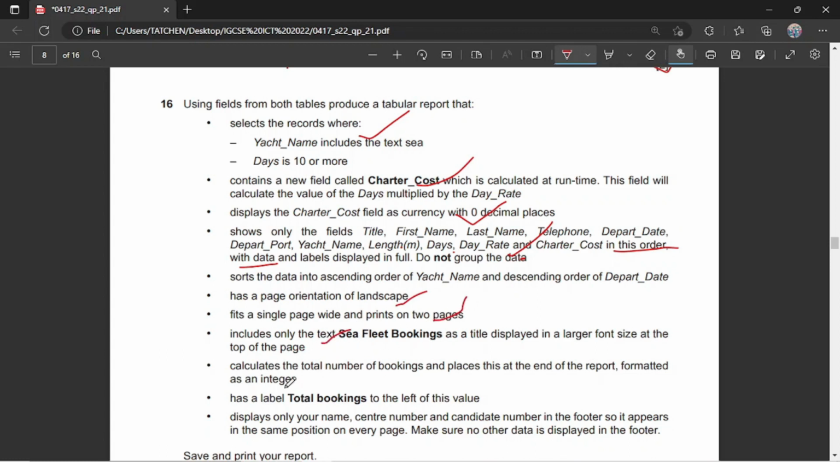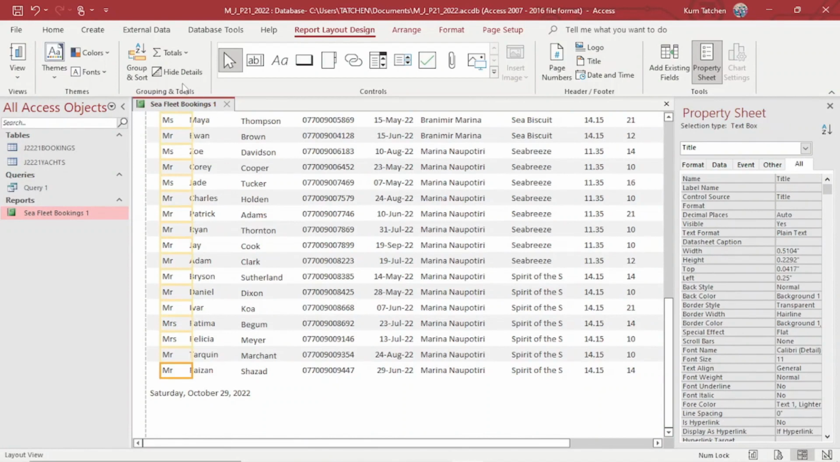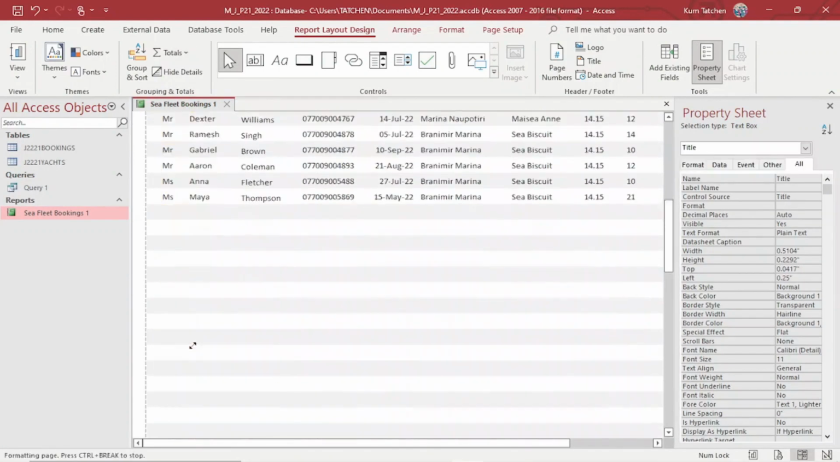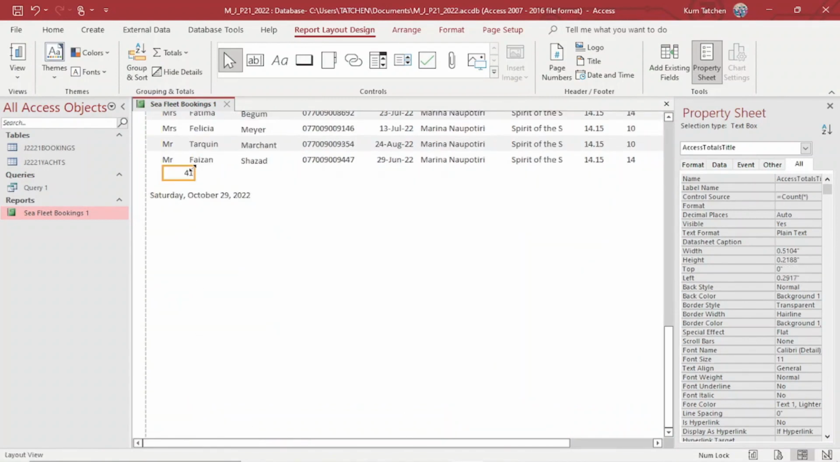Calculate the total number of bookings and place this at the end of the report, formatted as an integer, with a label "total bookings". Okay, let me do the calculations first. What I need to do here is come here, go to Totals, and Count Records. It will do that for you automatically and display the result here.